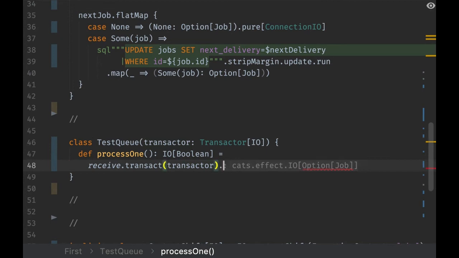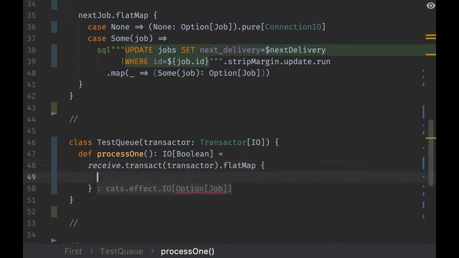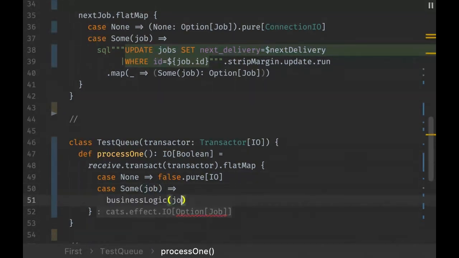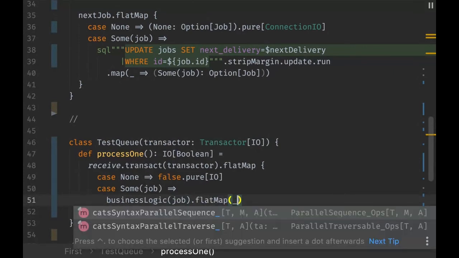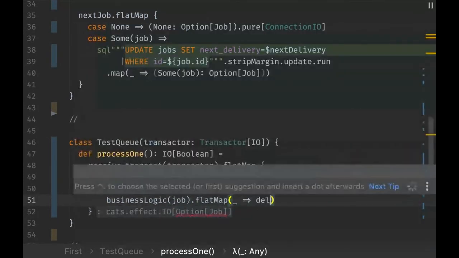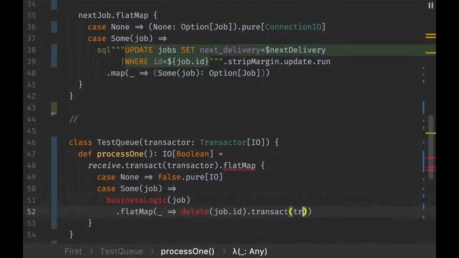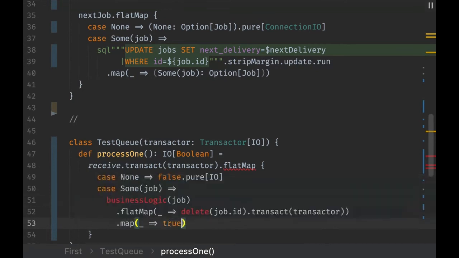And then we flat map on the result, right? So we see if a message was received or not. And if there was no message, we just return false over here, pure.io. And if we have found the job, what we are going to do is run some business logic for the job. And then we need to delete the job from the queue. I have to write the delete method in a second. And we're going to run that in a transaction. So you can see there's quite a lot of code to still write. Transactor. And finally, we're going to map that to true because we have processed a message.